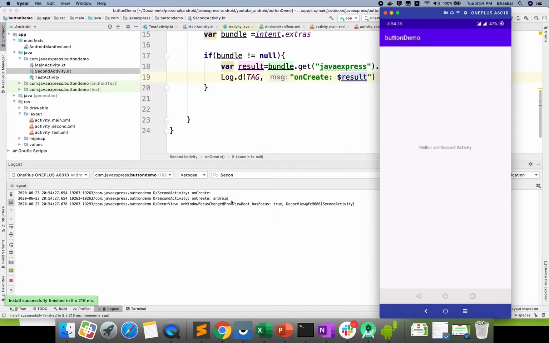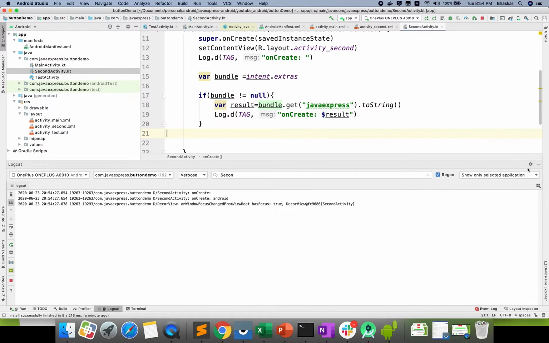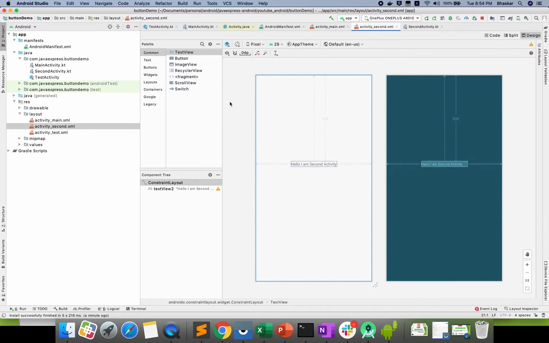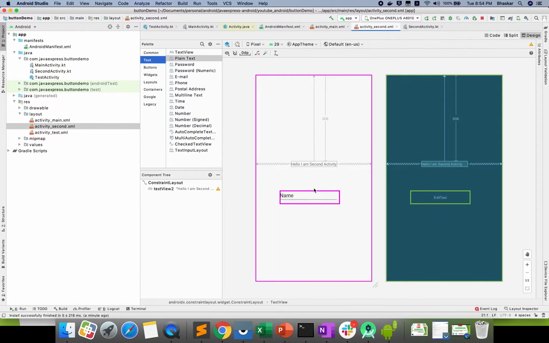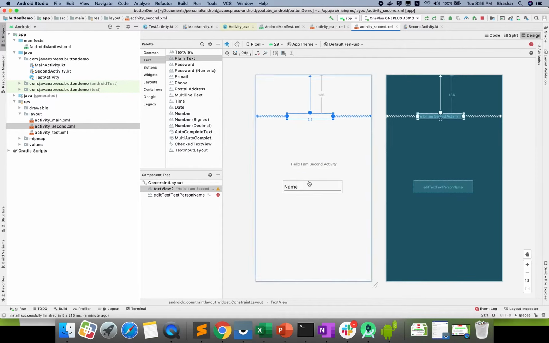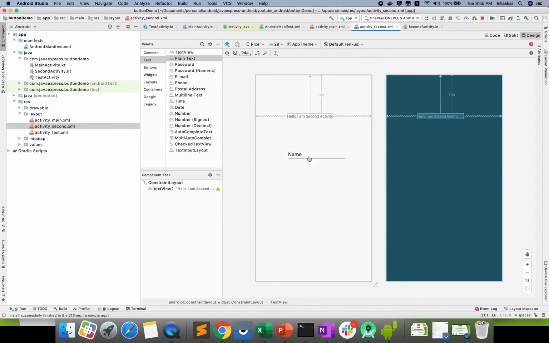Now this Android I want to display inside the second activity, not the main activity. How can I do that? You know how to create an edit text box, I already explained this. Go to activity_second and drag your plain text here. That's it, nothing else. Sorry, not that. You want to see the text, right? Go and drag your TextView object.